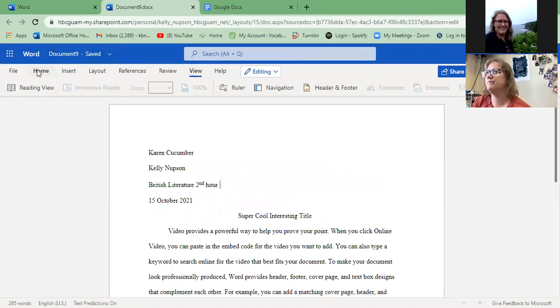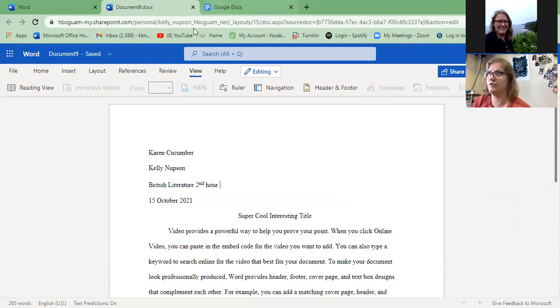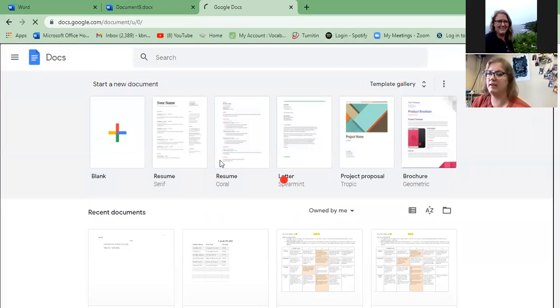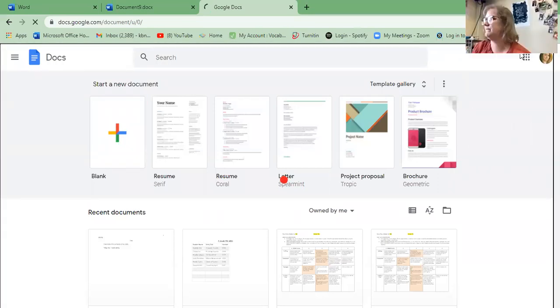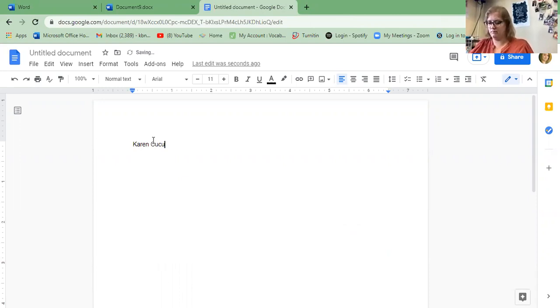Okay, all right, so that's how you do MLA formatting on the online Microsoft Word version. If you happen to be using Google Docs, you can go to Google Docs and create a blank document. We're going to follow the same directions here. So we're going to write your name, or whoever's writing the paper, and then the teacher's name, and then the class period that you're in.